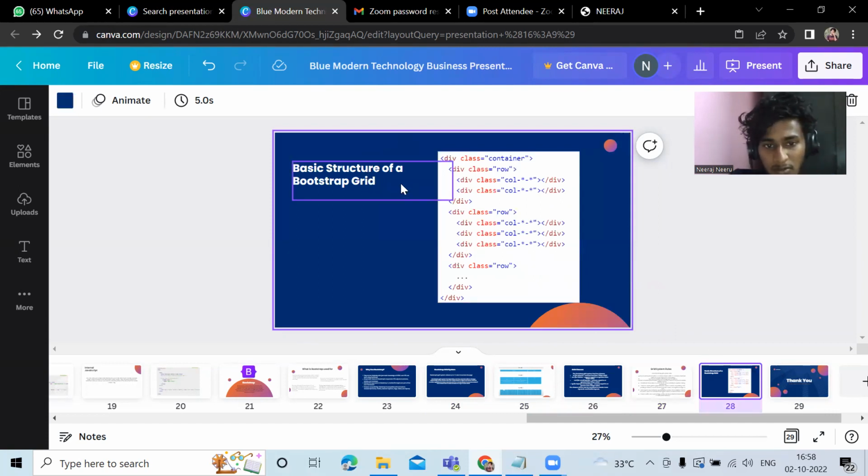This is a basic structure of the Bootstrap grid. We have a div with the class container, further divided into a row, and further into columns with classes col-*-* and col-*-*, and we close using the closing div tag. Then we again open a div tag and give it a class row, and we further divide it into columns, and we also use a closing div tag to close that. So this is how we use the grid system in Bootstrap.